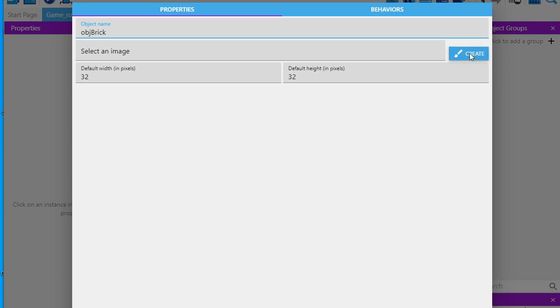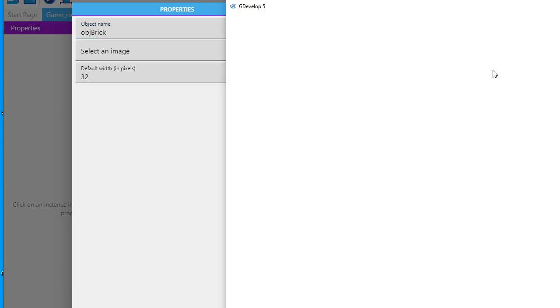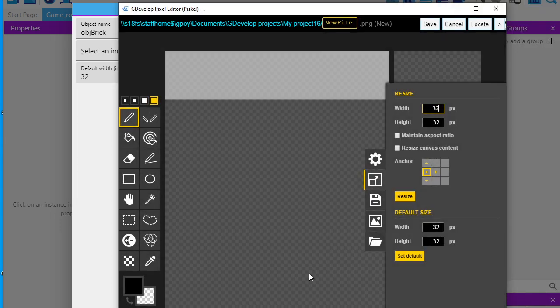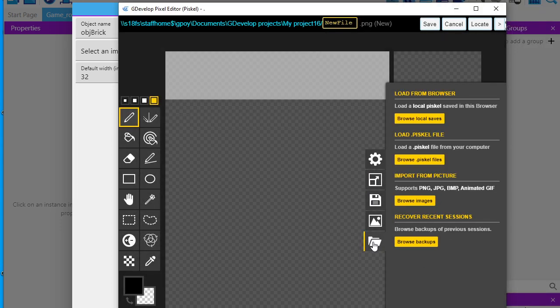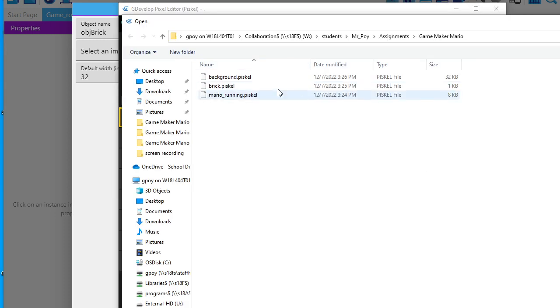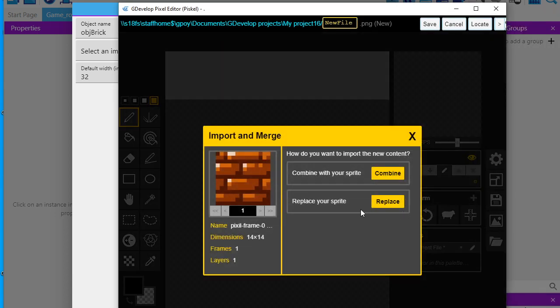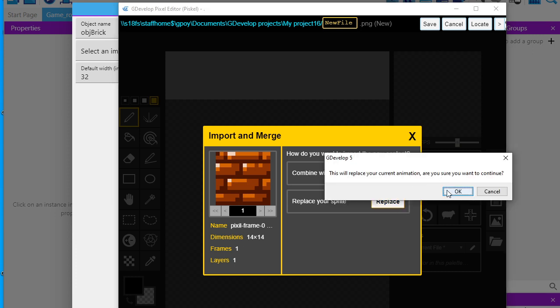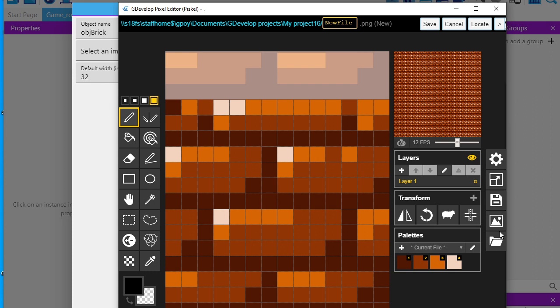So I'm going to go create, and I'm going to edit with Piskel. Again, just like we had with the running Mario, I can open Piskel in Mr. Poi's Game Maker Mario files called brick. And there's the brick, which is a 14 by 14 brick. I can replace my current brick with this 14 by 14 brick, and you'll see what it looks like.